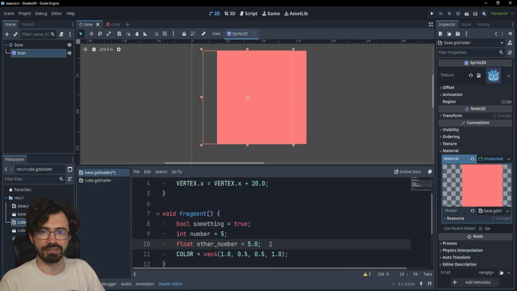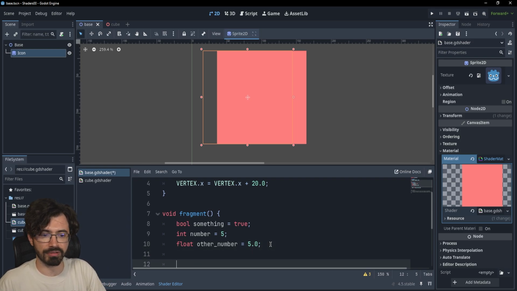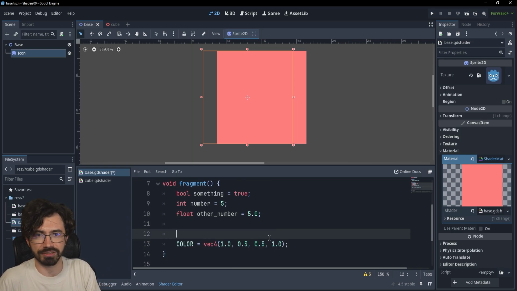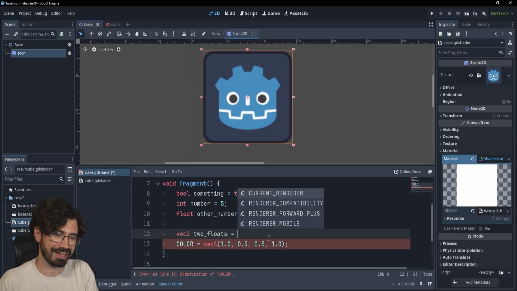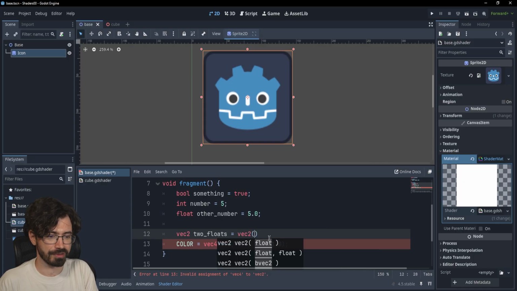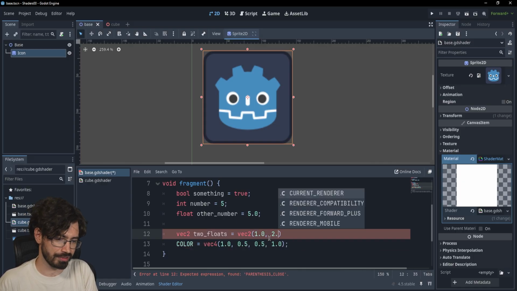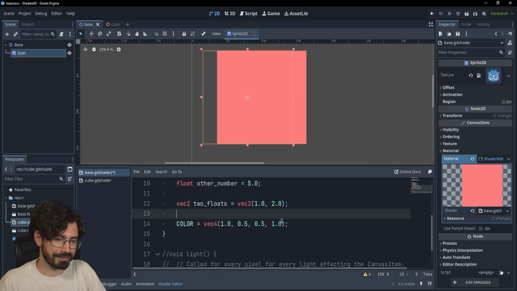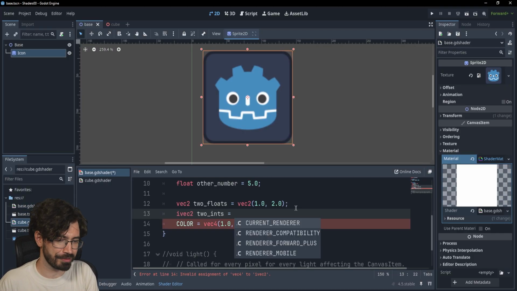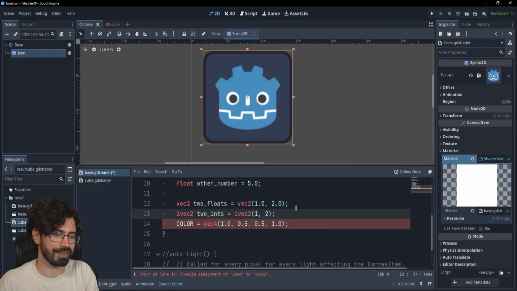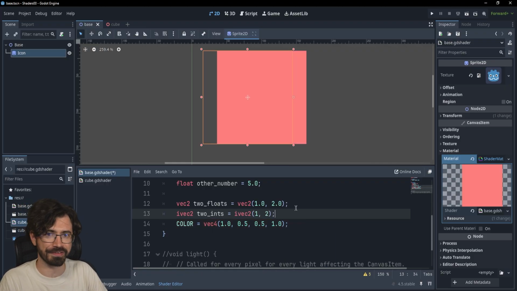Okay, but other interesting types of variables that we have is just combinations of these. So for example, if I wanted to have 2 integers or 2 floats, I would write vec2 and 2 floats and make it be vec2 of 1.0 and 2.0. And of course, if I wanted to have 2 integers, I could write ivec2, 2 ints, and make it equal to ivec2 of 1 and 2. And as you can see, this works perfectly fine.